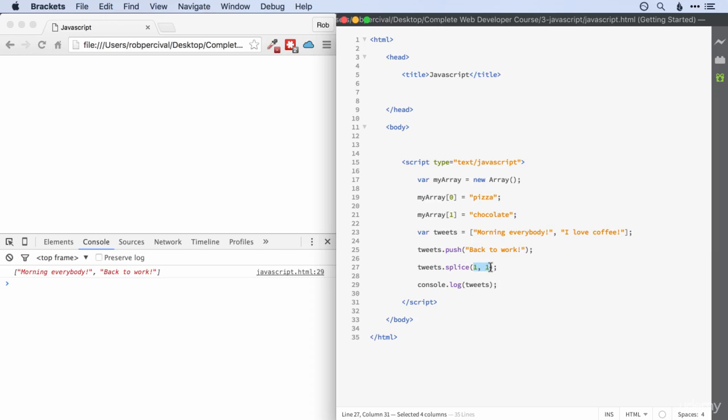So what we're doing here is we're passing 2 variables to this splice function, and they give the function a bit of information. So it says start deleting at item number 1 and delete 1 item. So can you change our splice function so that we delete both I love coffee and back to work? How would we do that?